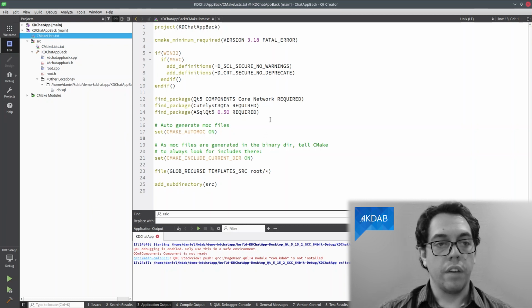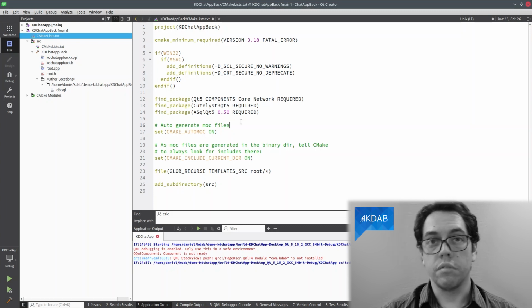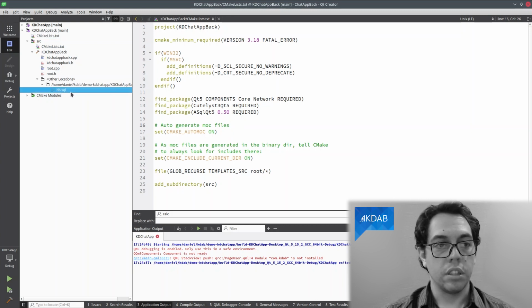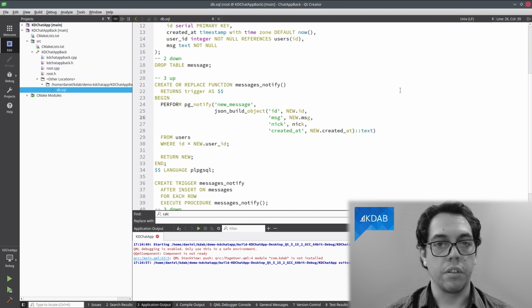So there we have the project. Our project is going to need to find Cutelyst, and also going to find ASql, which is an asynchronous SQL library, which you can also take a look at in another video explaining its features and its usage. And we are going to take a look at the database that we are going to use in this project.